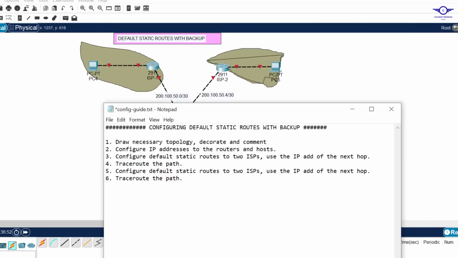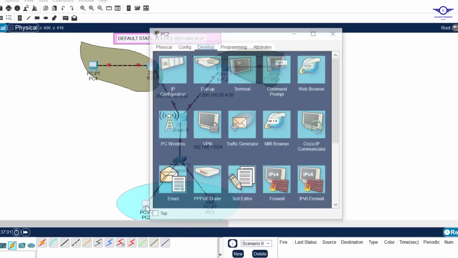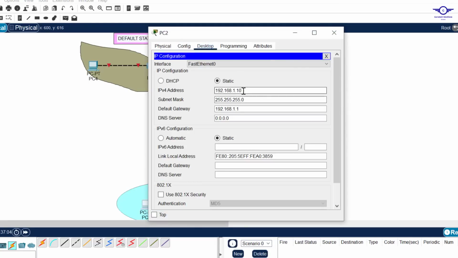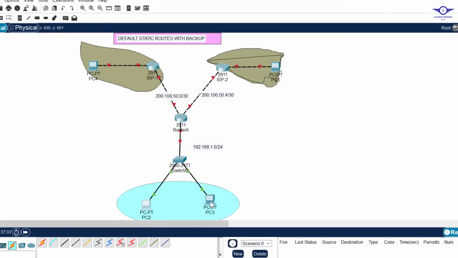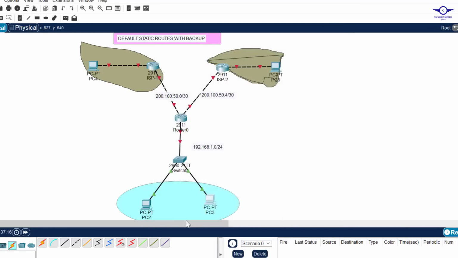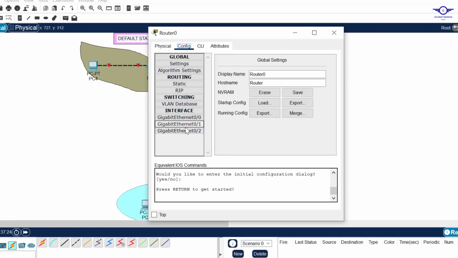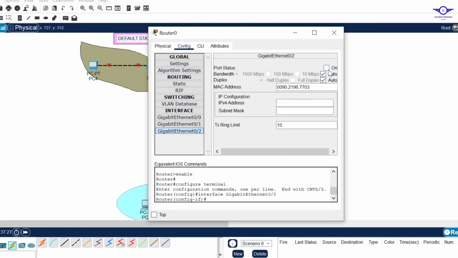Okay, so when we go to step 2, configure IP addresses to the routers and the hosts. I've already configured IP addresses to these 2 hosts. You can see 1.20 and the default gateway is that one. So the default gateway of this LAN should be the IP address of this interface. This interface is gig0/2. So whenever I go to gig0/2, I just want to do it using the GUI to make it quick and very simple. Just turn it on first, then configure the IP address, which is 192.168.1.1.